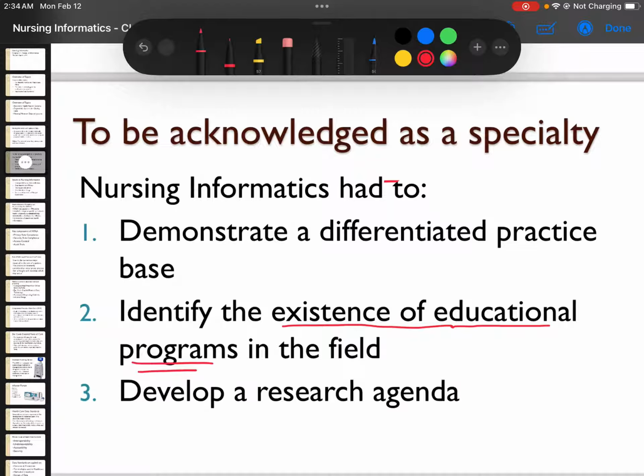Now, when we say existence of educational programs, what I mean by that is something like this. When we say there is a nursing informatics class in your bachelor's degree course, right? This class, our class right now. That is not what I mean.